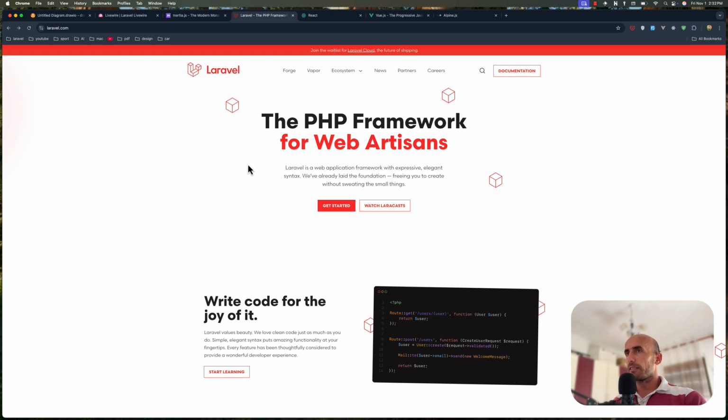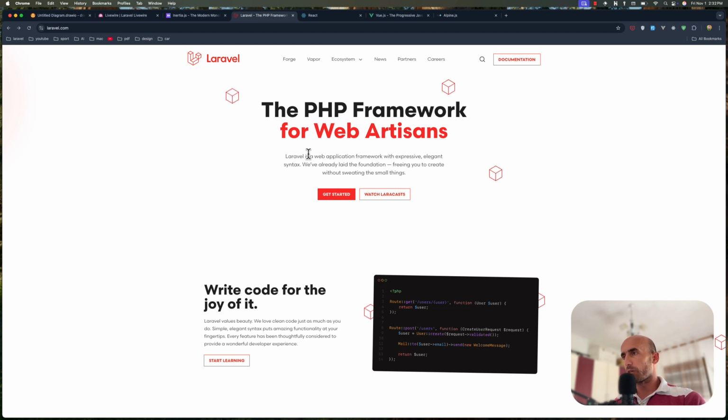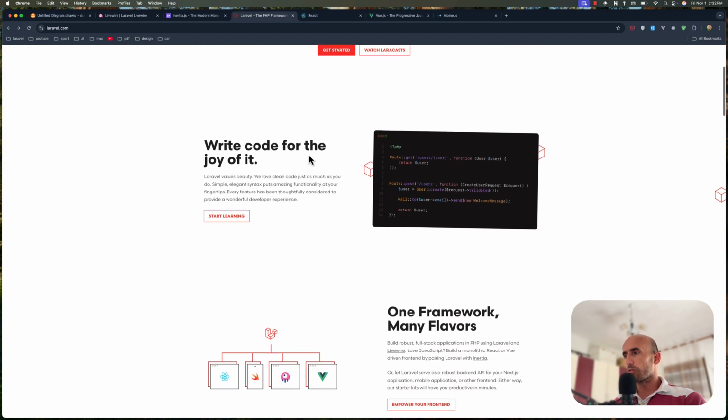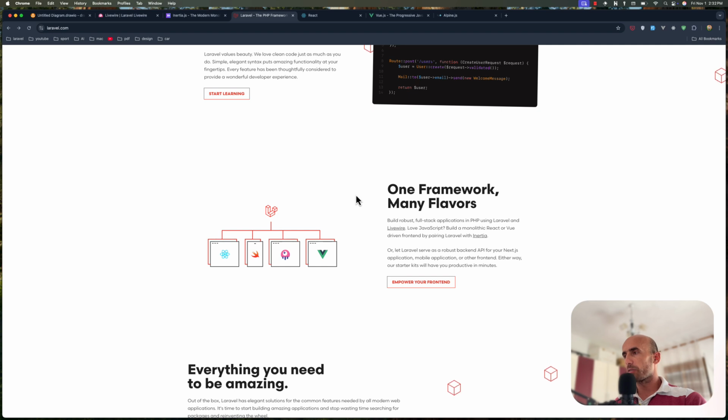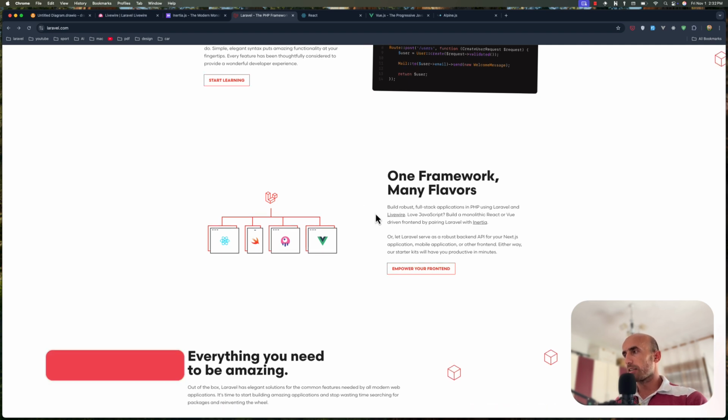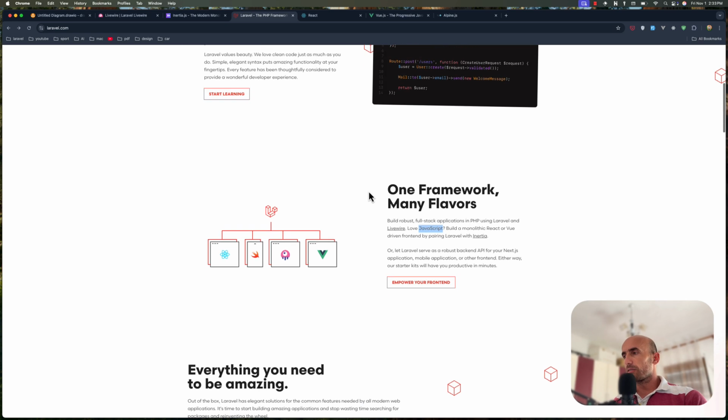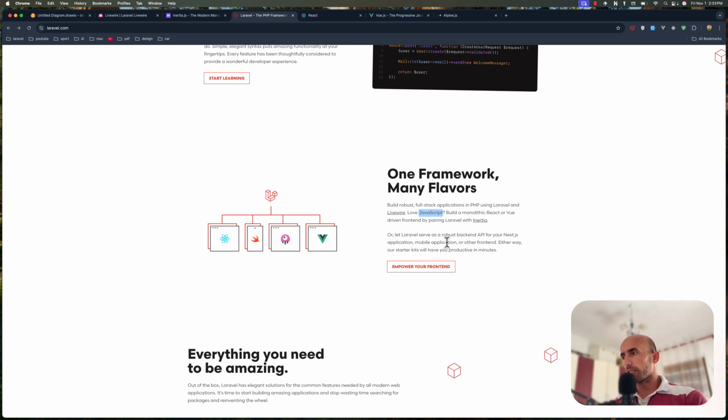I think Inertia is more powerful, we can say, if we can say something like this. And here I am on the Laravel website, the PHP framework for web artisans. If we scroll down we can see one framework, many flavors. Build robust full stack applications in PHP using Laravel and Livewire. So you can build a full stack application only with PHP if you choose Livewire. But if you love JavaScript, you can build a monolithic React or Vue driven frontend by pairing Laravel with Inertia. Or let Laravel serve as a robust backend API for your Next.js or any frontend framework.